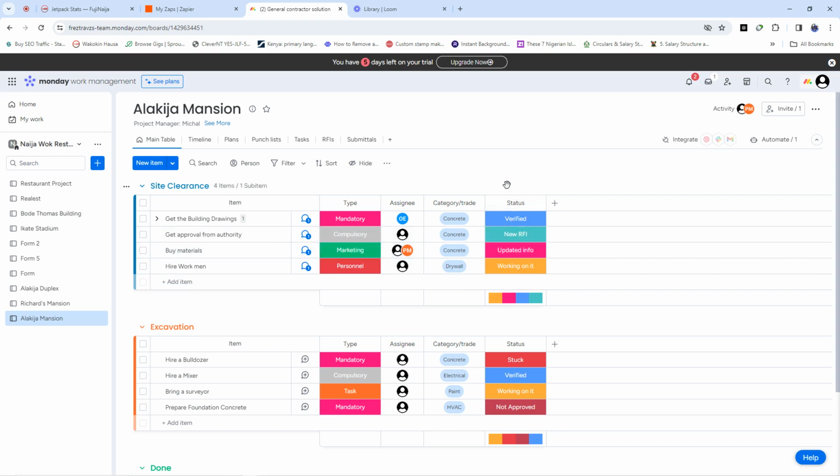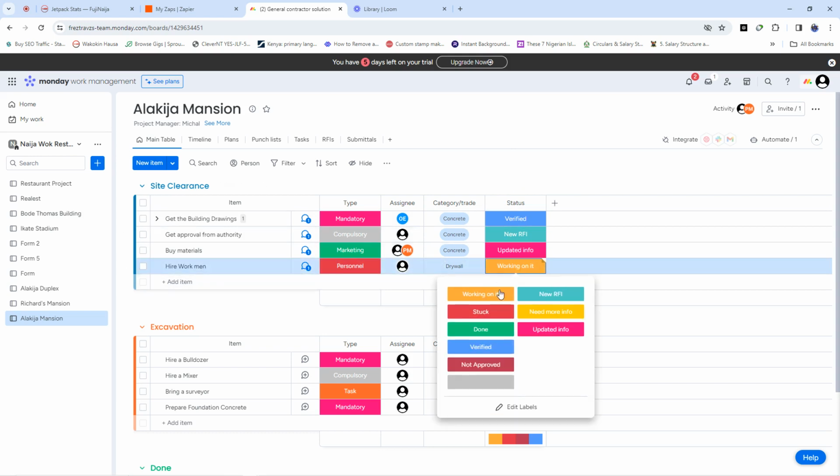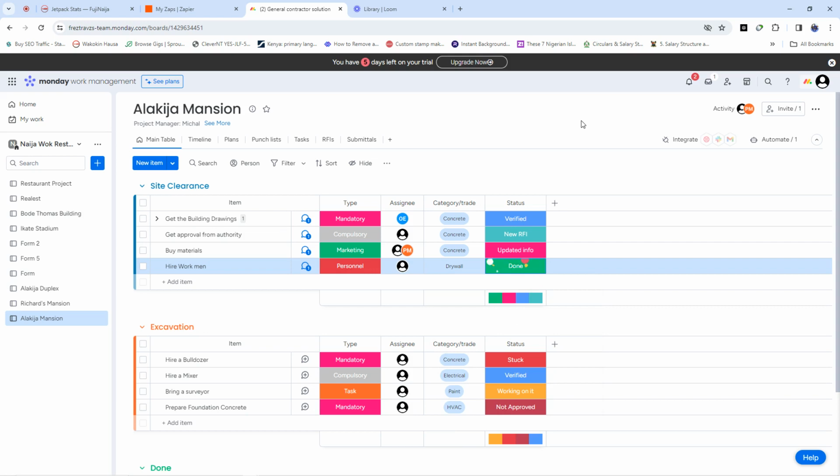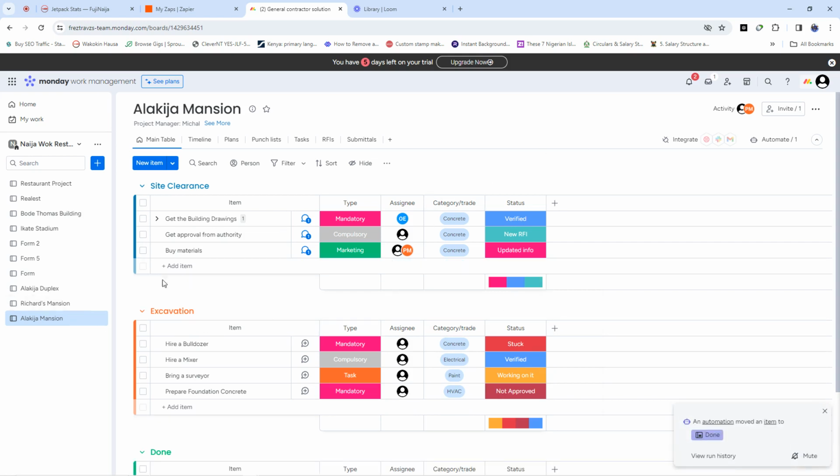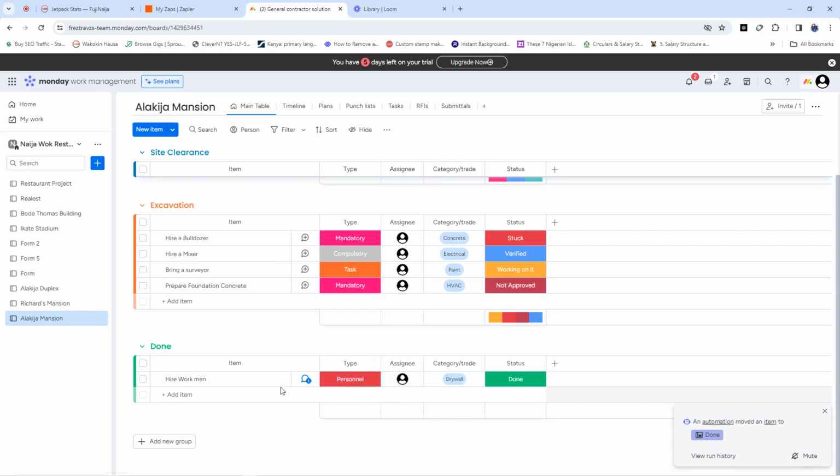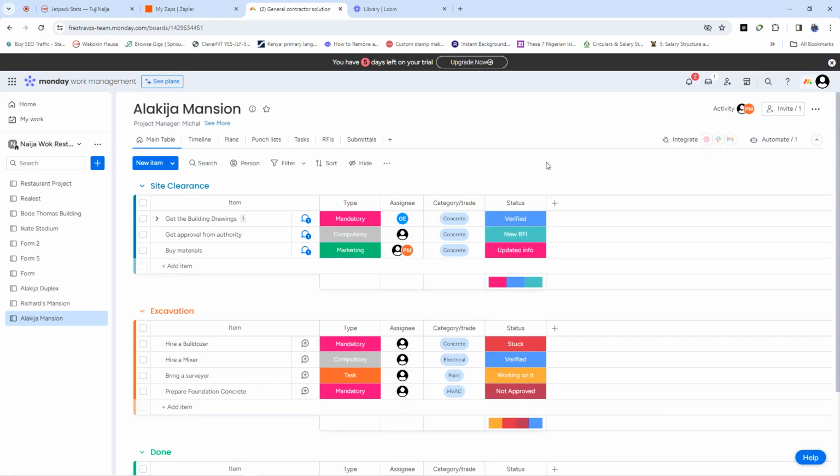So let us see if actually the thing we did is working. We come here and we change the status from working on it to done. Please watch what the board does. You see, the item actually left this place and moved downwards. It moved on its own to the done section. That means you don't have to touch it. You don't have to be the one to start dragging it down. Monday.com will do that for you without any human input, without any human interference. It is capable of doing that for you.